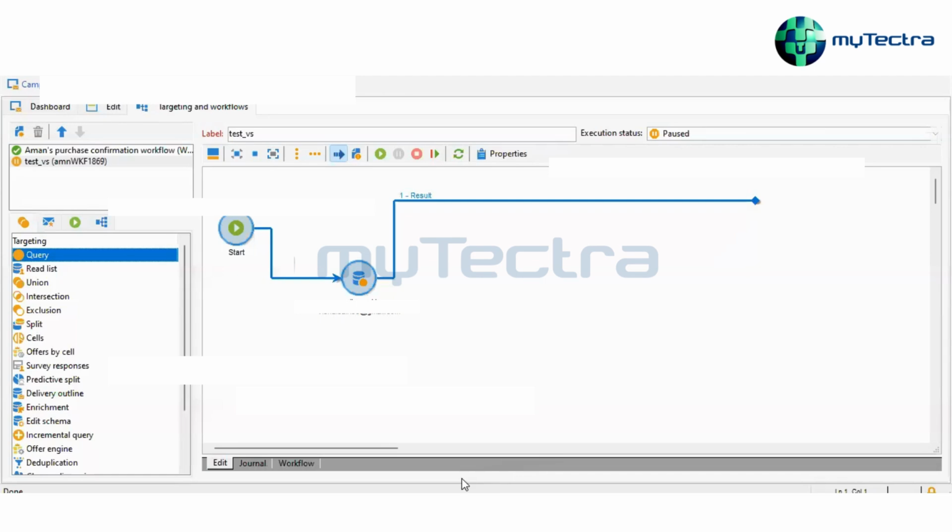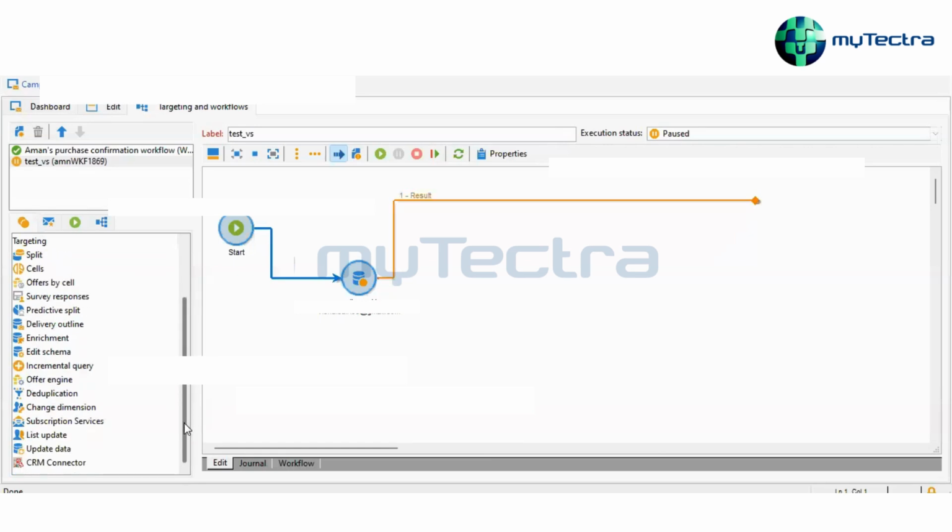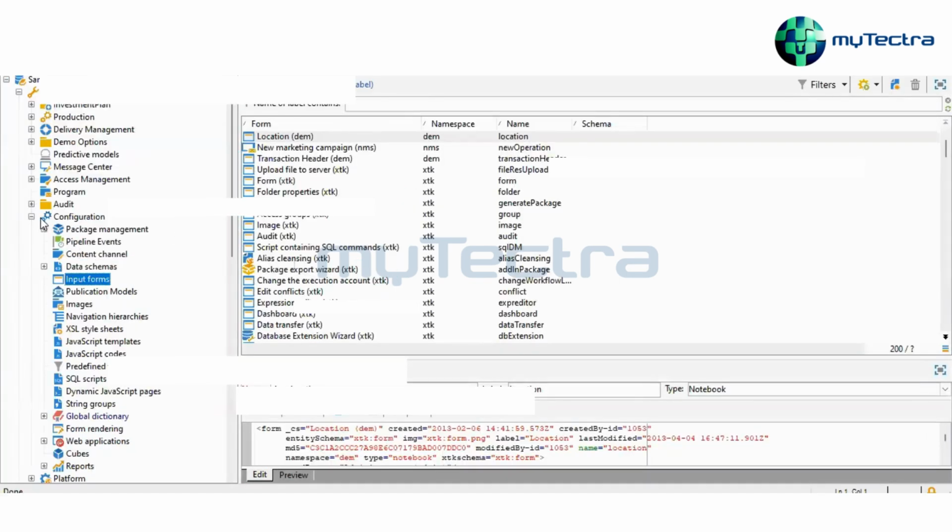Sure. One more thing is event types. Can you briefly touch base on that? Event types. Basically, as I said, we need to use that for sending out real-time messages. There's an event type that we need to create, and we need to associate a template to it. Let me try to show you.